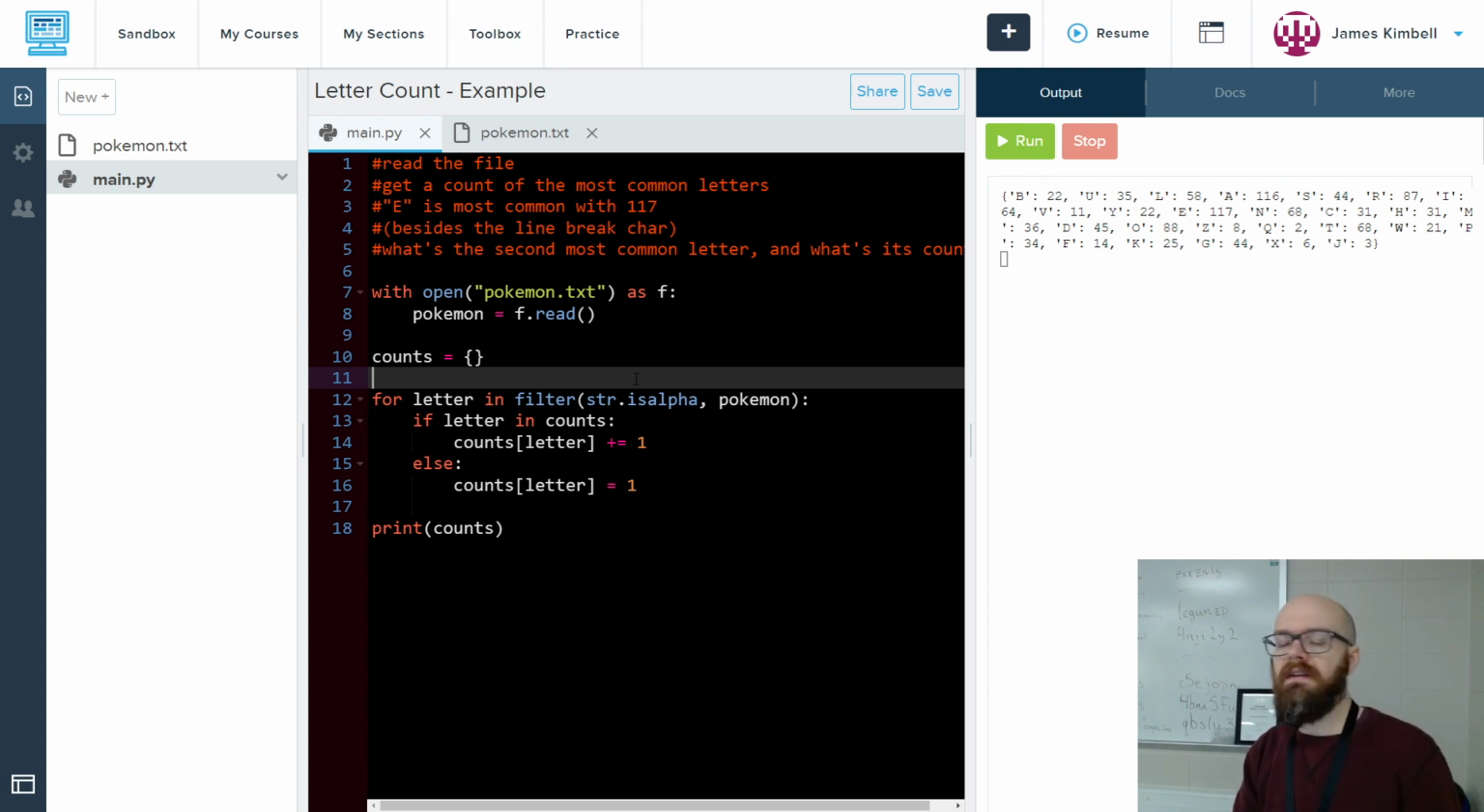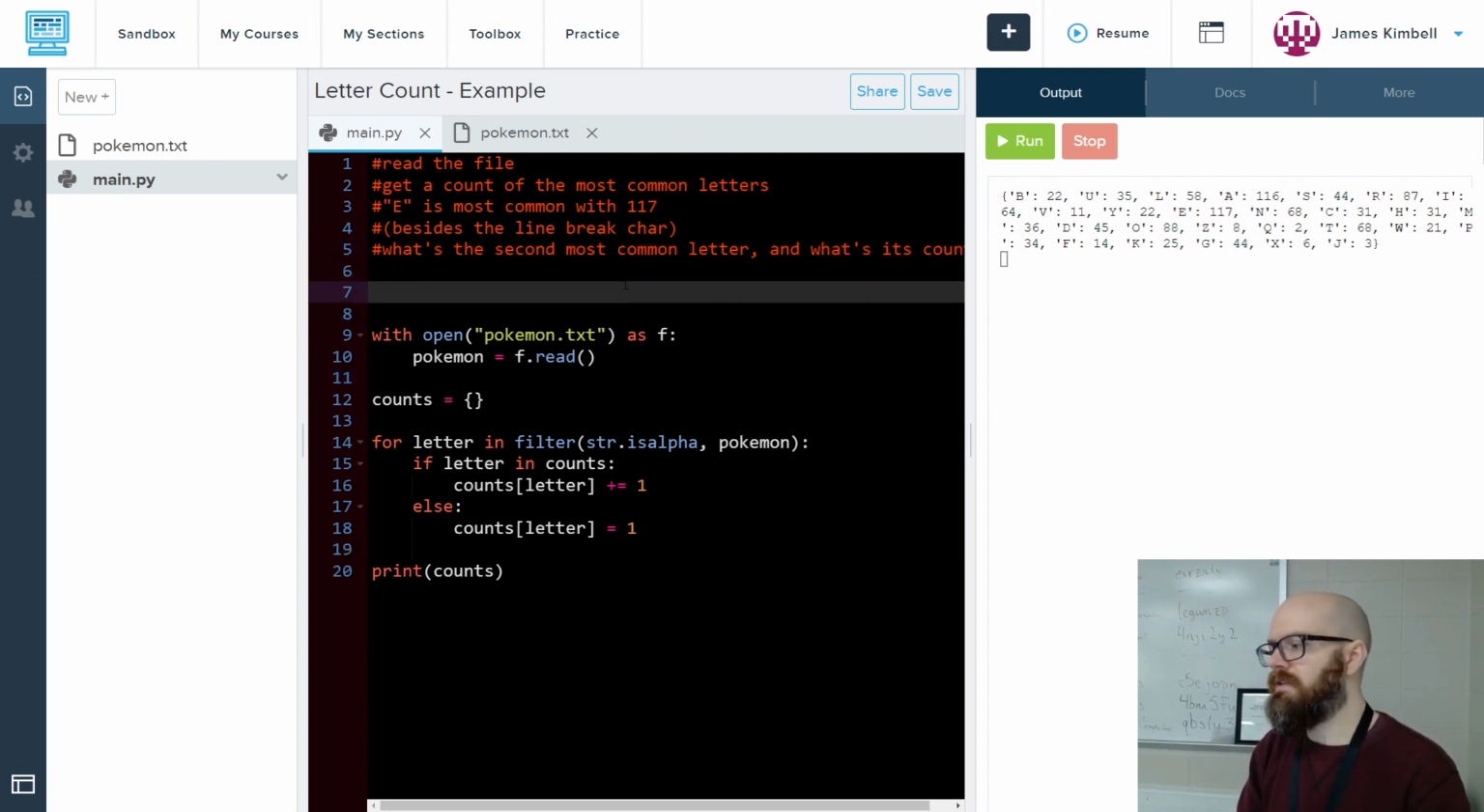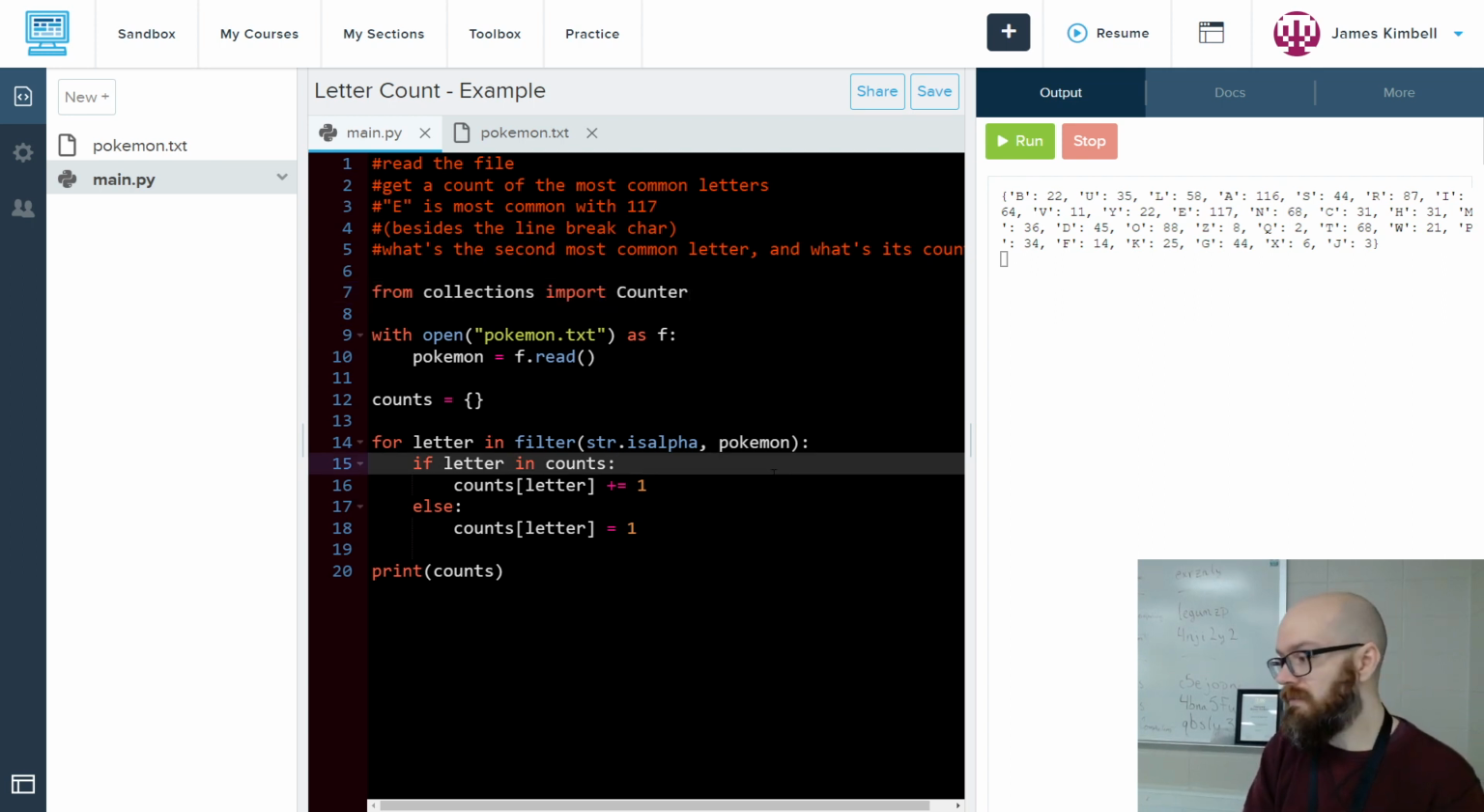And guess what? Python, they always have exactly what we need. There's a built-in data structure that does exactly this, even better. So we can go from collections import Counter. Counter is a dictionary that counts everything, does it in an efficient way, organizes it top to bottom, and it has extra helpful methods, like you say, hey, what's the most common? And it'll just tell you. You don't even have to look it up yourself.